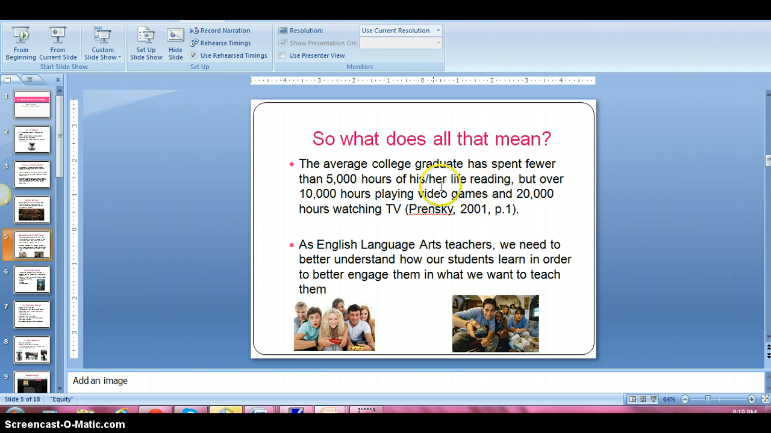I think I've shown this before, that the average college graduate has spent fewer than 5,000 hours of his or her life reading, but over 10,000 hours playing video games and 20,000 hours watching TV. Again, this is a statistic from 2001, so you know that statistic is much higher today. So as English language arts teachers, we need to better understand how our students learn in order to better engage them with what we want to teach them.